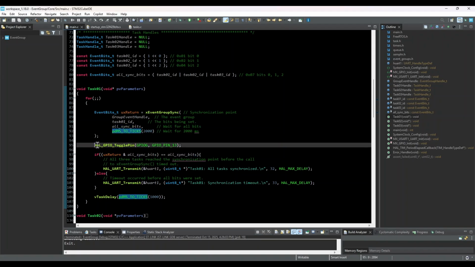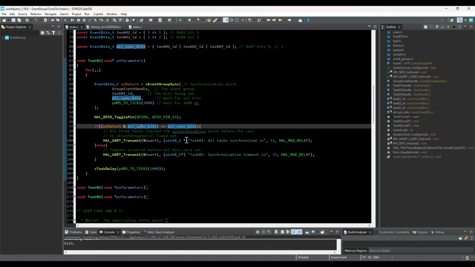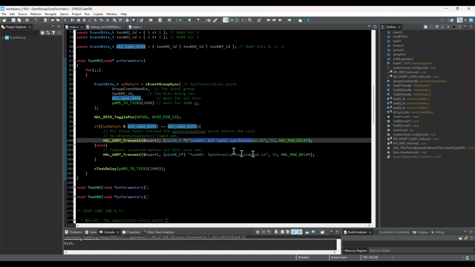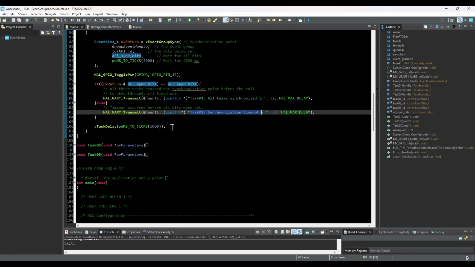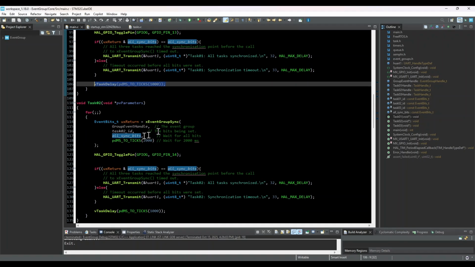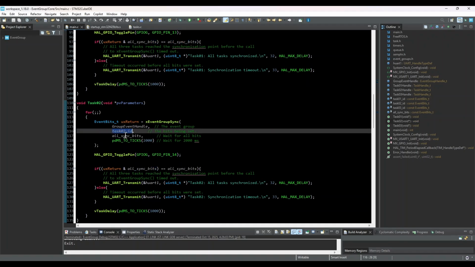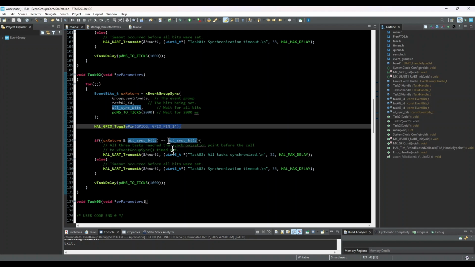Then it toggles PG13. If all bits are set within the timeout, task 1 prints, task 1, all tasks synchronized. Otherwise it prints, task 1, synchronization timeout. After the sync attempt it delays 1 second before the next cycle. Task 2 does the same behavior, sets the task 2 bit, toggles PG14, and waits 1 second before the next cycle.